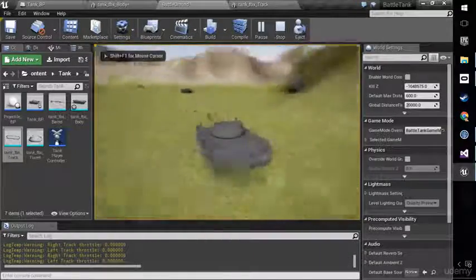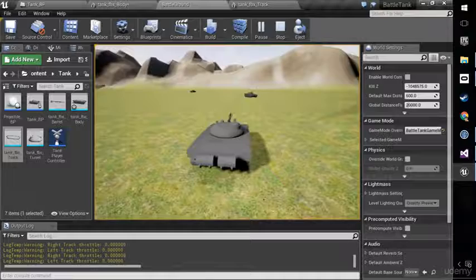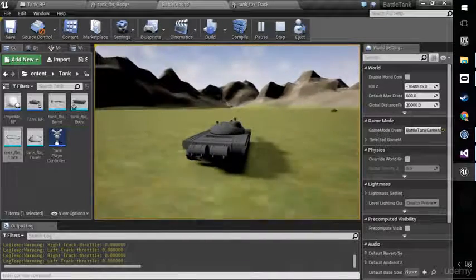Now, if you find that one of your tracks falls into the ground or something like that, please check you're on Unreal 4.12.4.